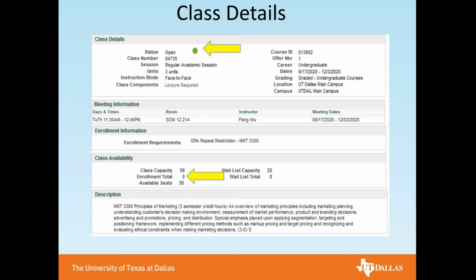This screen shows you all the information about a class. The green circle means the class is open. A yellow triangle would mean that it's waitlisted. A blue square means a class is closed. If a room is listed as CHEC, or in other words, check, that class meets in McKinney.